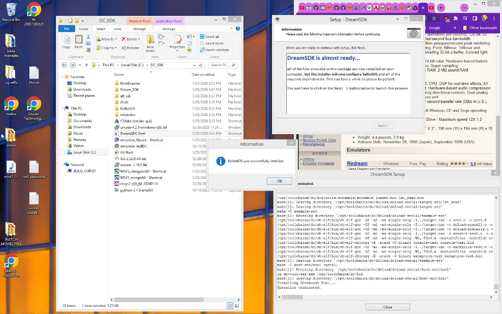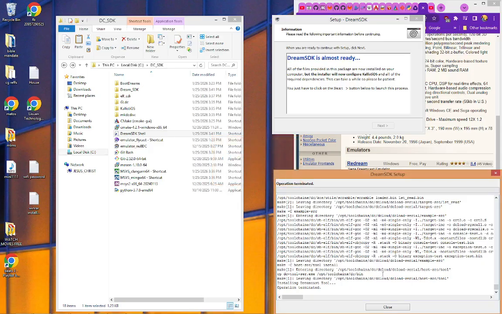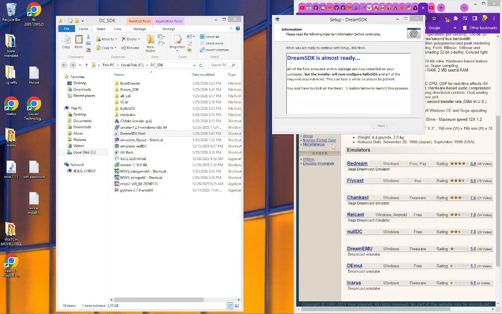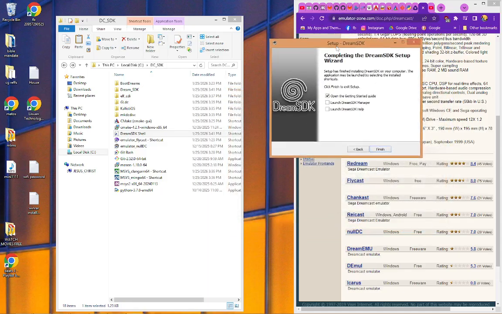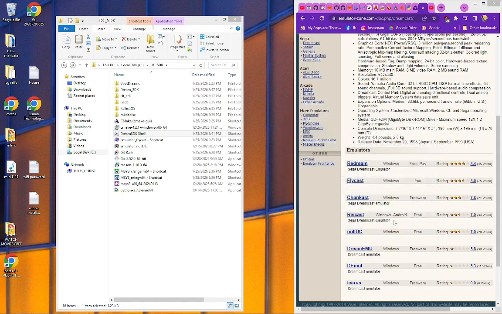Okay, so it shows here KallistiOS was successfully installed. I will click OK, and I will click Close. It seems like everything is installed correctly. Okay, so we're going to uncheck this, open the Getting Started guide, and we're going to click Finish down here.